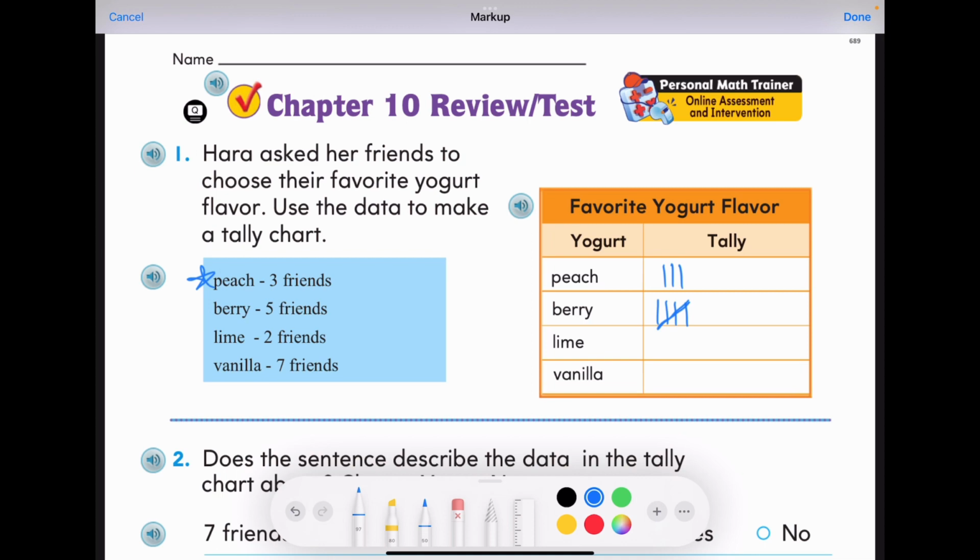And then Lime, we see, has 2. And Vanilla has 7. So 1, 2, 3, 4, 5 with a slant. And then 6, 7. And that's how you would do number 1.